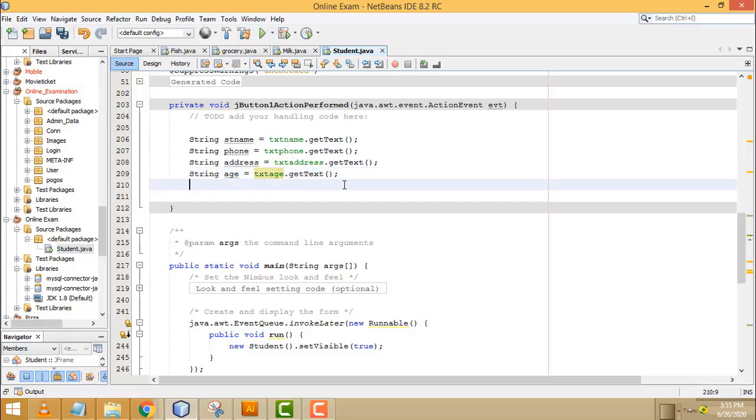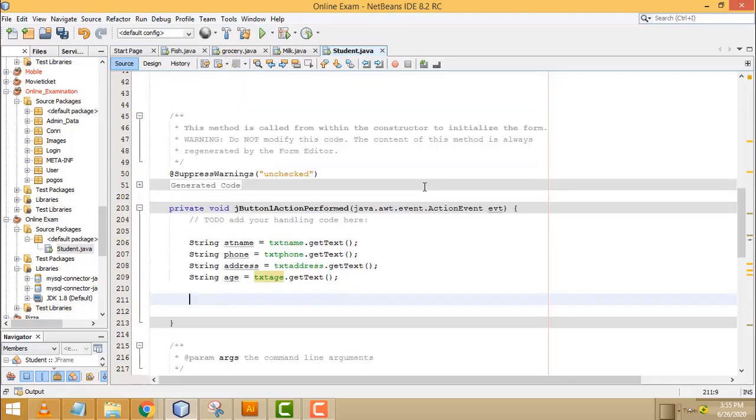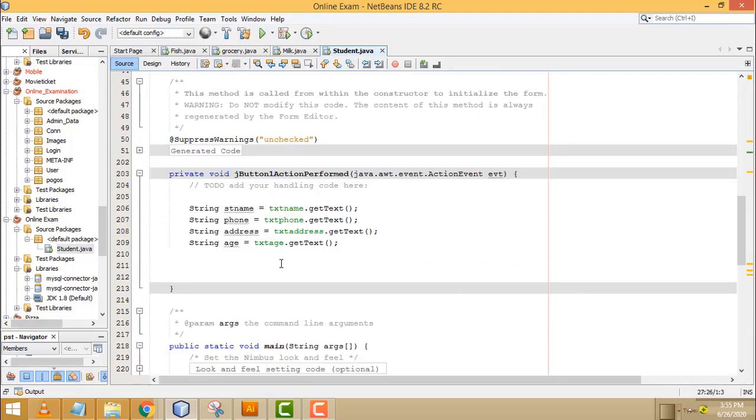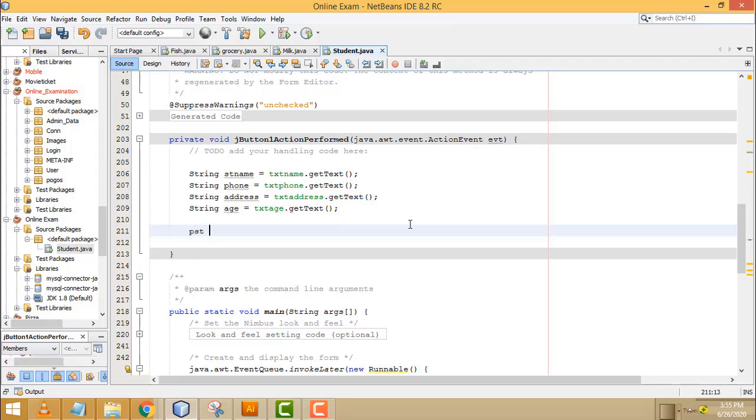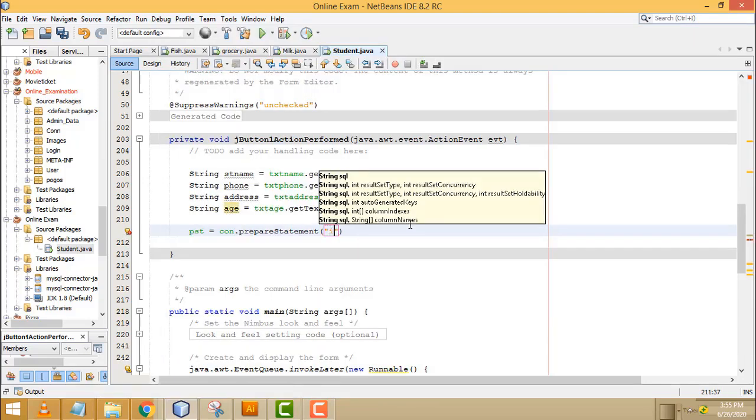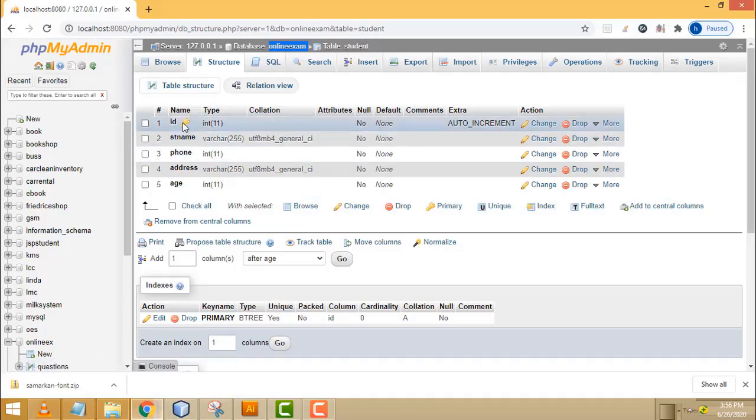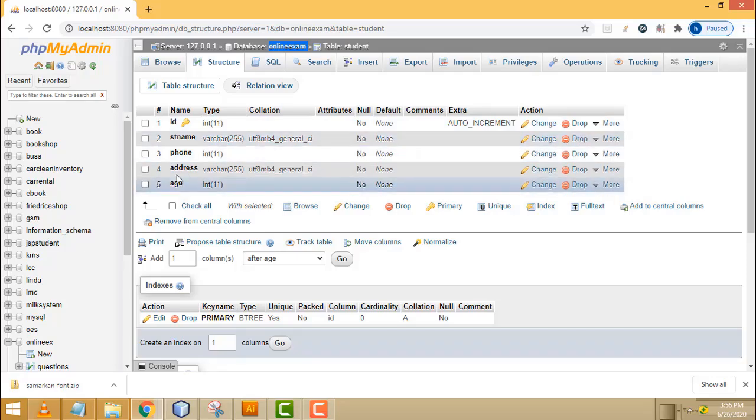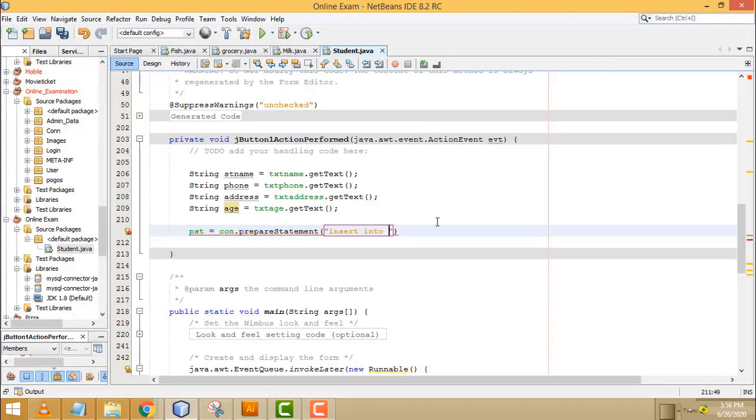Now here we have to write the prepared statement. We have pst, and we have to write the insert query. So we write pst equals connection.prepareStatement. You have to write the insert query: insert into which table you are going to insert the record? Student table. These are the columns that consist of this table. So first we write insert into student table. You have to write properly.